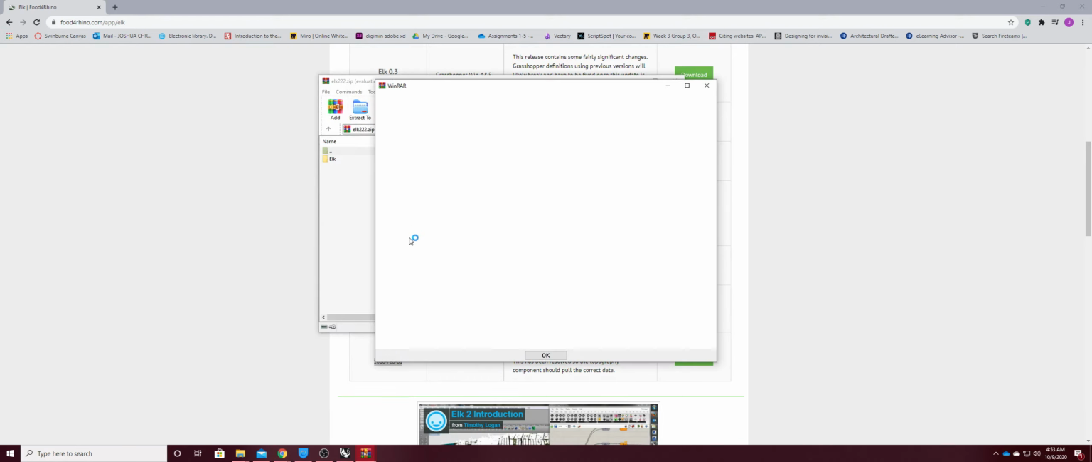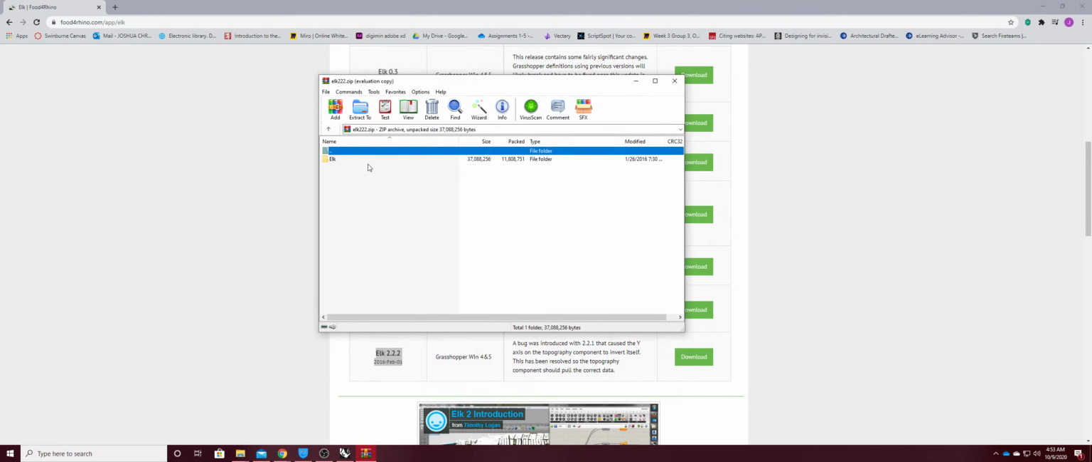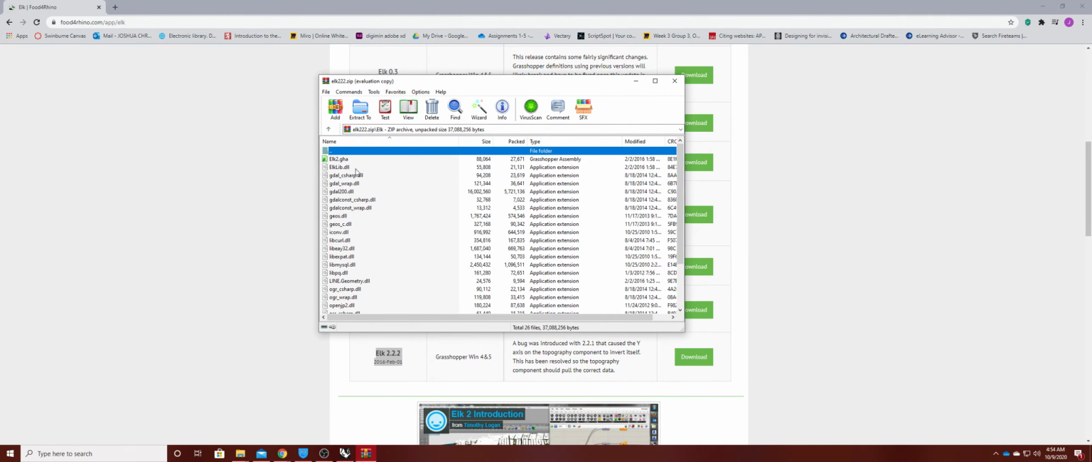And if you open the zip file, it has a folder right here. It varies from plugin to plugin, so it depends on the developer. You want to have this file here. This green .gha file is called Grasshopper Assembly file. So this is a plugin that you want to install into Grasshopper.